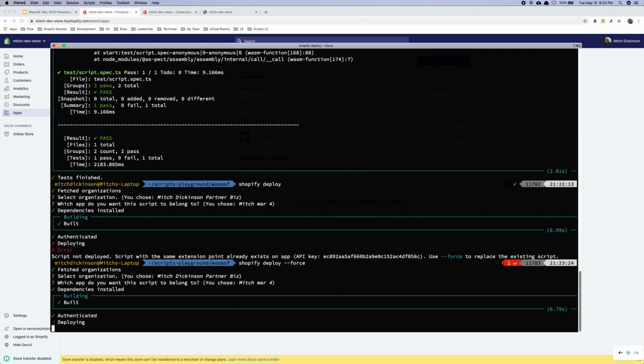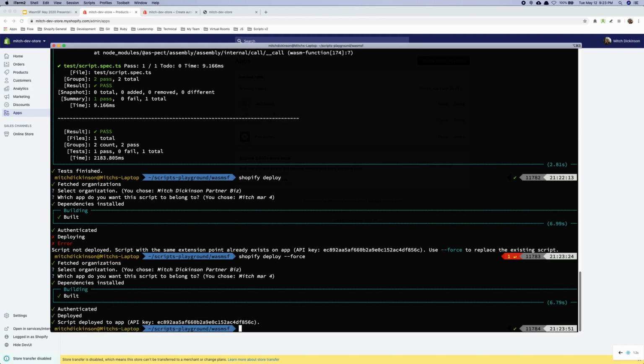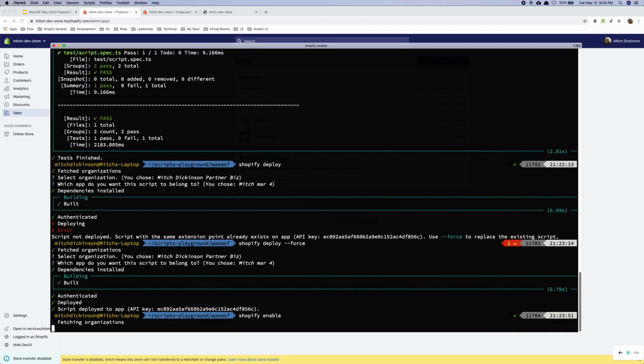And another step that I have to do, so now it says, cool, the script is deployed. We have another lifecycle step, which is just called enable. And that can be done through the UI, where the merchant goes in and clicks a button. I can also do it through the CLI. So by default, the deploy doesn't actually activate any code. It just hosts the source, the WebAssembly, on Shopify. So I need to enable that separately.